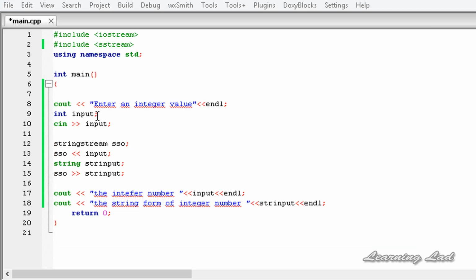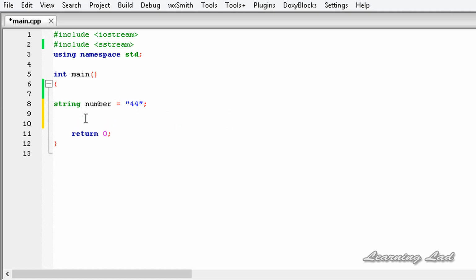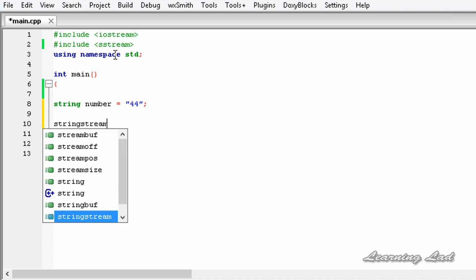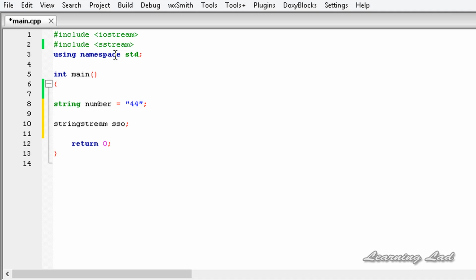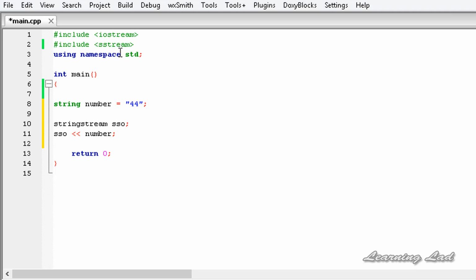So now let's say we have an integer value in the string form, 55. So what I'm going to do is remove all these things, and create a string, let's call it number, and I'm going to store a number, let's say 44. Now this 44 is of type string. Now what if we want to get the integer form of it? At that time, we can use the string stream. It's going to be stringstream, the class name, and let's say sso, and again I'm going to write to this sso, and it's going to be number, and then we can read the integer part of it from this string stream object sso.